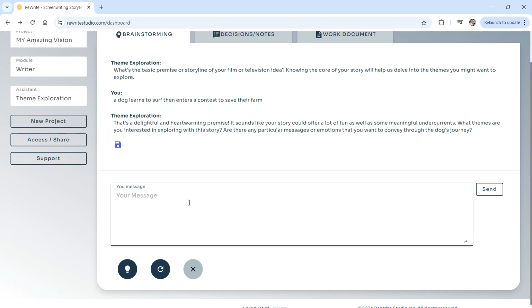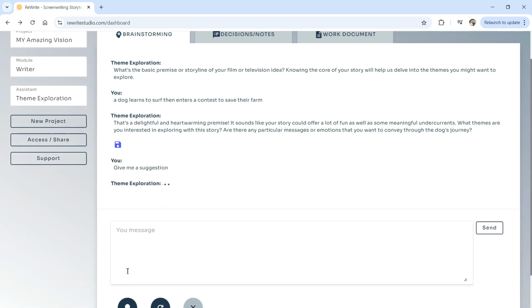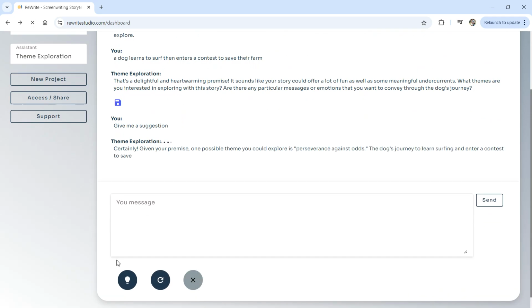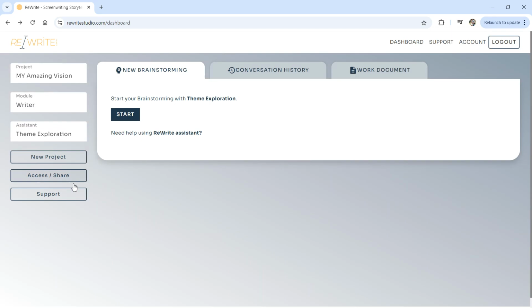Last couple things I want to call your attention to is this. If you get stumped and you're stuck, just click this little light bulb, and it'll prompt to give you a suggestion, and then it'll help you. And then this one is obviously for refreshing and stopping. So basic stuff. Fill out a support ticket if you need help.